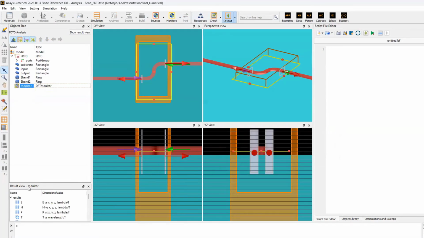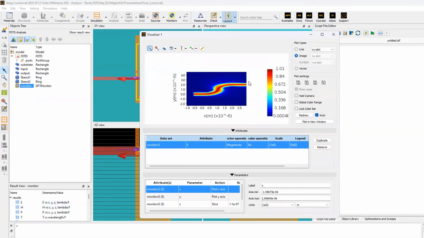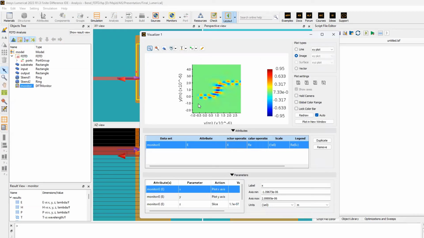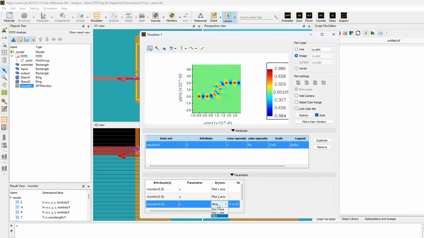If I select monitors, and select E, and then visualize, new visualize, you can see a very nice shape. That's how the light propagates through the S-bands. If I select EX, you can see the mode distribution, EX, EY. So this is EY, okay? So we can see how the mode propagates through the waveguide.